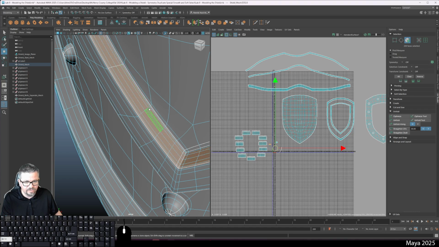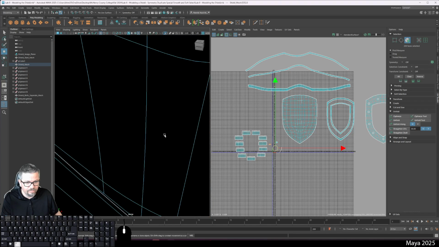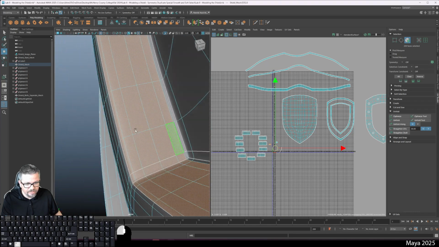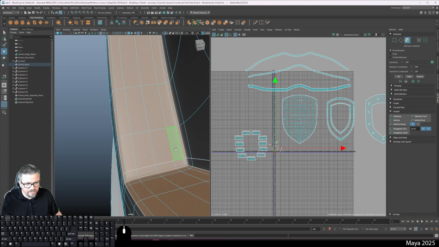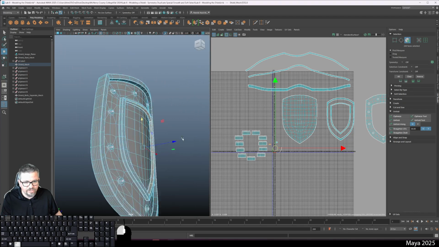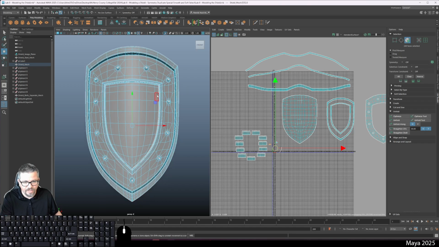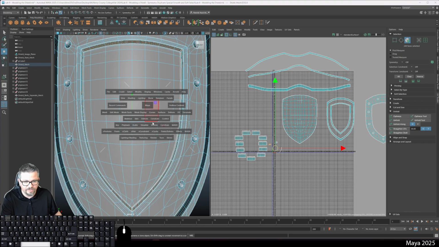Just selecting these edge loops makes it pretty simple. Let's see. Now is that part of it? Yeah, I'd say that goes here. So that should do that one.